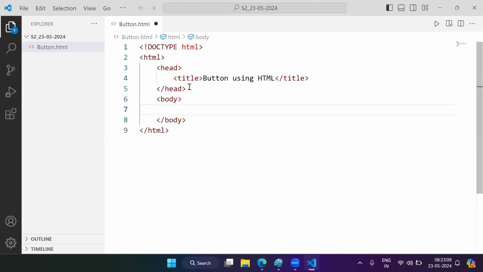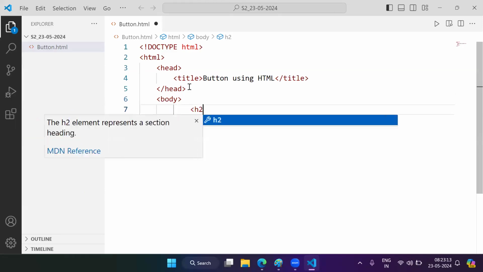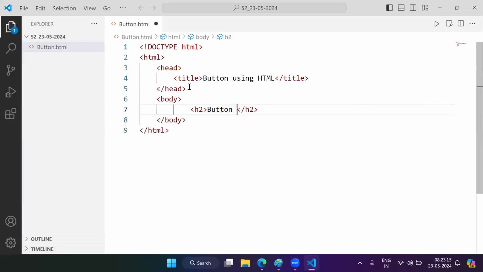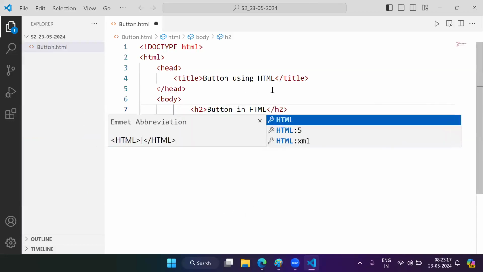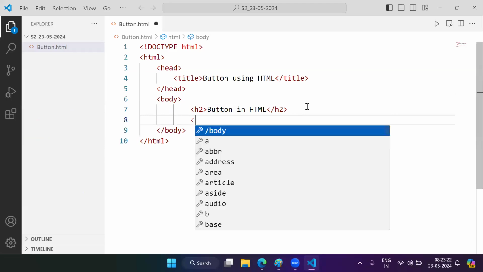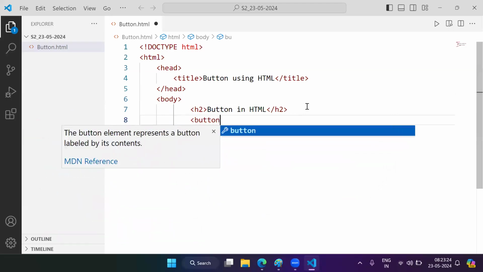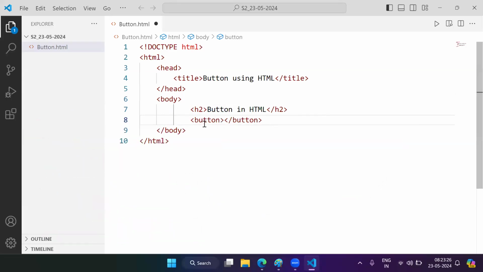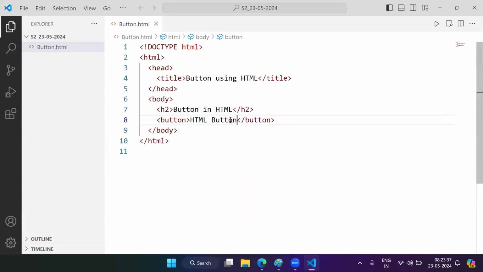And here, if I want to create one button, let me add one h2 saying button in HTML. So if I want to create one button, what HTML is saying is, take this button element. Now this is your button element. On this button, whatever content we want to show, we can add here. So I will simply say this is an HTML button. This is how we create one simple button in HTML.